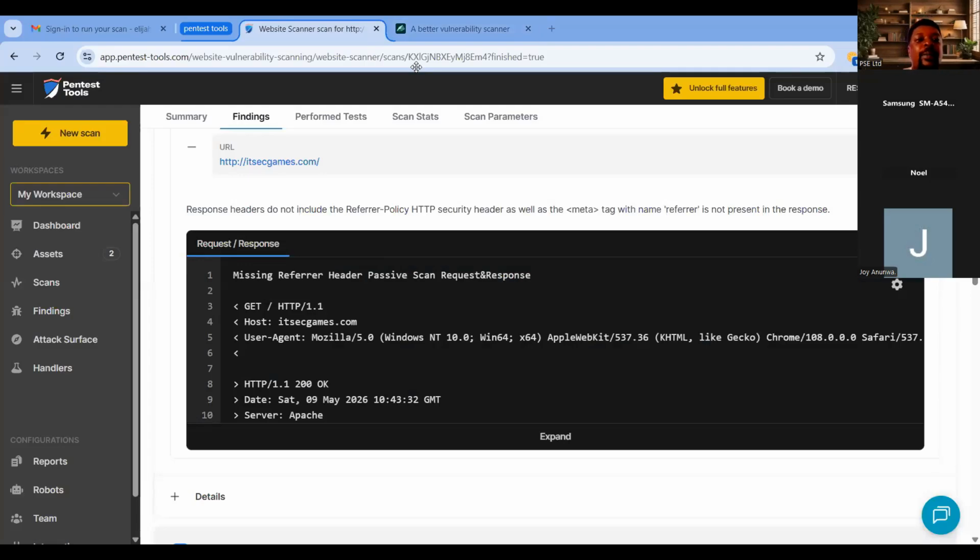Because we have to also talk about interpreting our vulnerabilities. Do you understand? And I'm going to speak on that in a very short while, quickly.